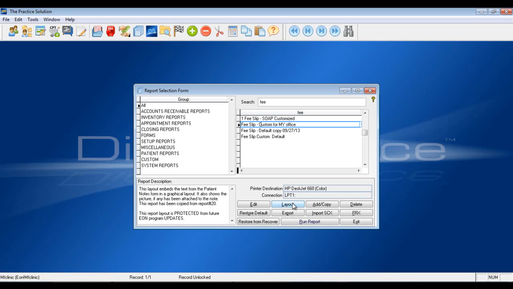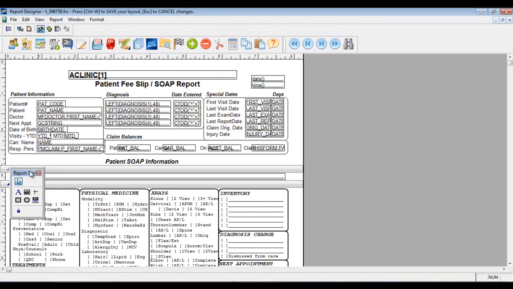Now let's go into the layout. Here we have your basic fee slip information at the top, such as patient's code, their names, doctors, diagnoses, dates, etc. Most of the time you'll want to leave this alone, and if you do need help with it, you'll probably have to call in at Eon Tech Support for their assistance, because a lot of this is coding that you may or may not know.